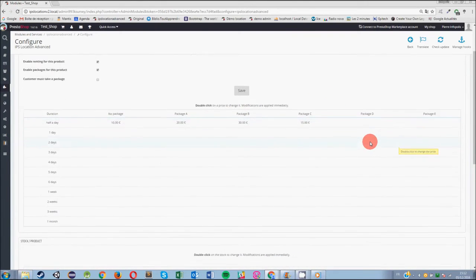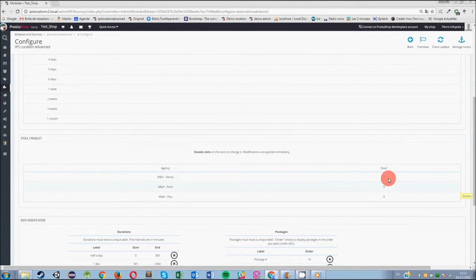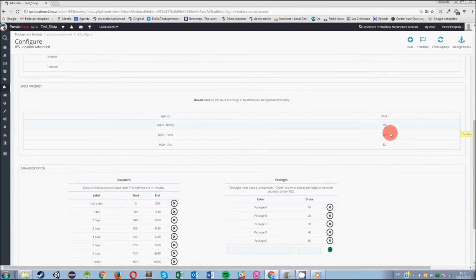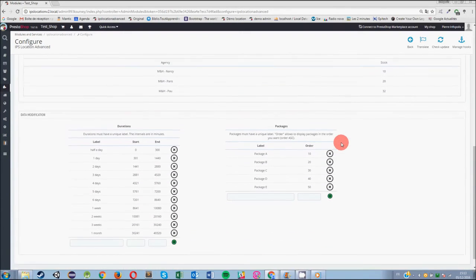This number is the total amount of products available for your agency and is not dependent on the number of customers' reservations. It is neither related to the number of available products for order. Like the price table, double-click on the cell to change it. When all products are reserved for a period, if a customer tries to book one, it will be noticed that the product is unavailable. Finally, the two last tables allow you to edit duration and package.